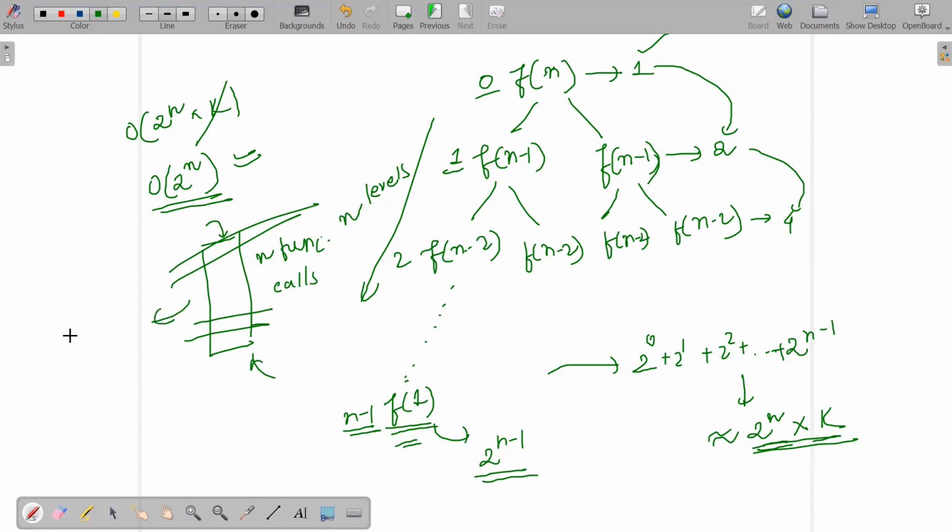Okay. So overall, it's going to be big O of n space complexity to solve the problem.